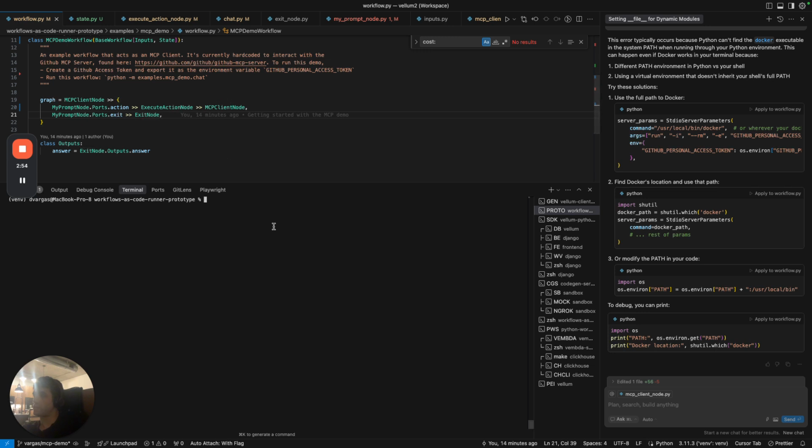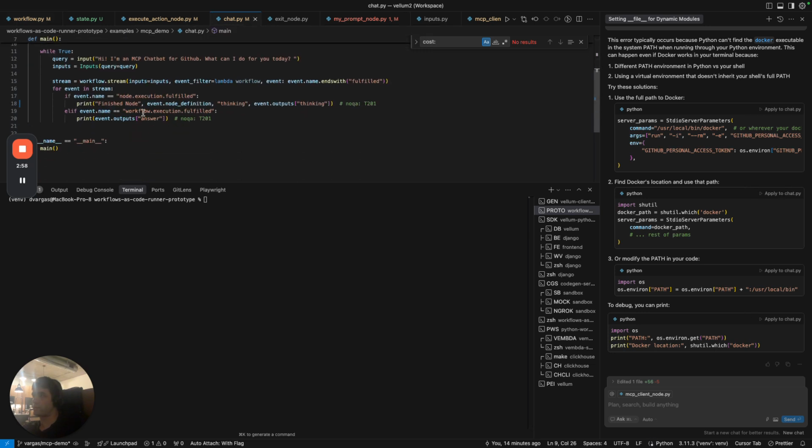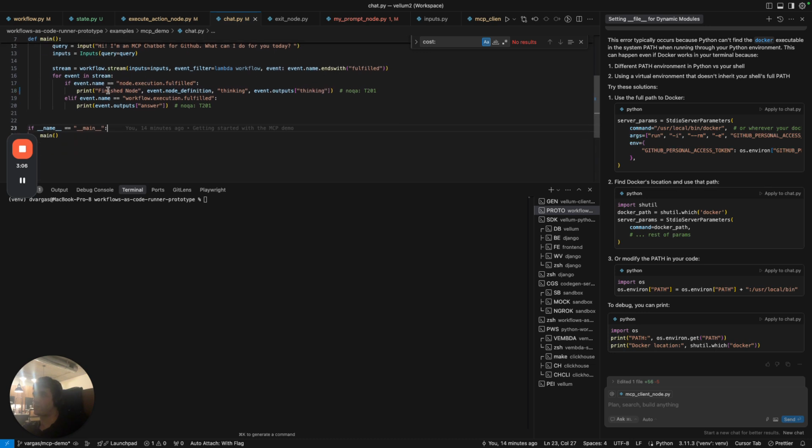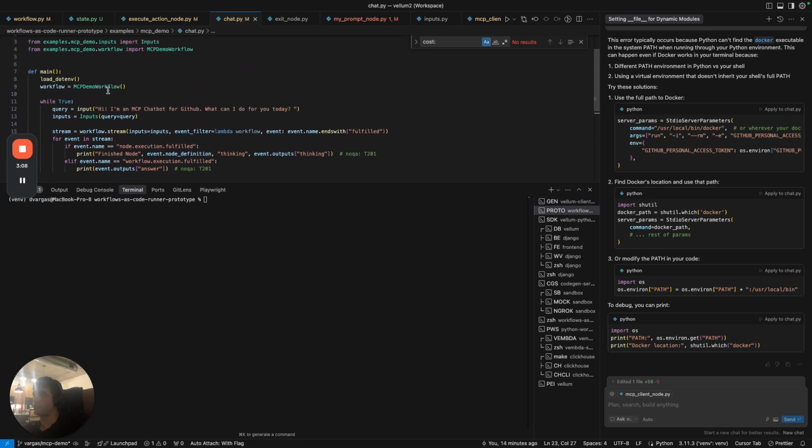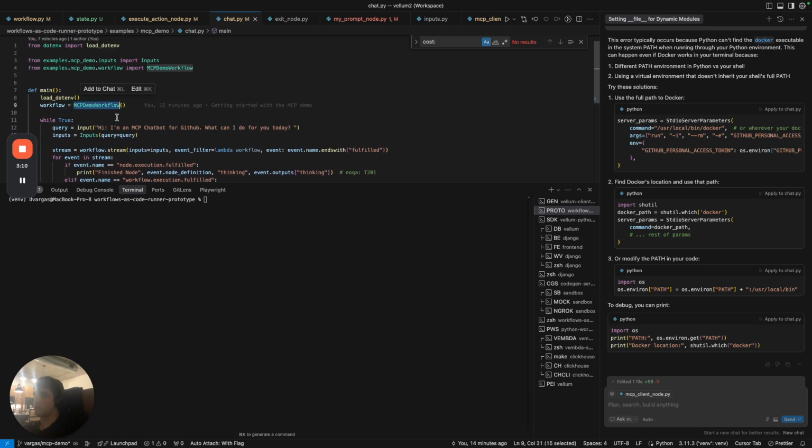And yeah. Oh, and I guess I'll just talk about what chat.py will do. It's just going to while loop over here, and call our workflow, filtering just for our fulfilled events. So both node fulfilled and workflow fulfilled. We're just simply grabbing the workflow and sending it inputs.